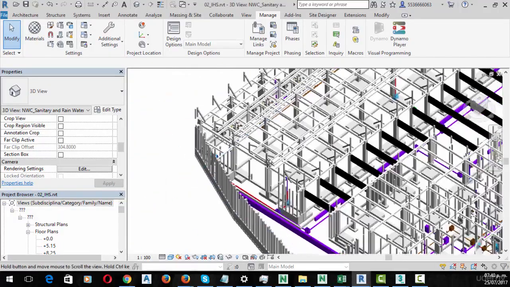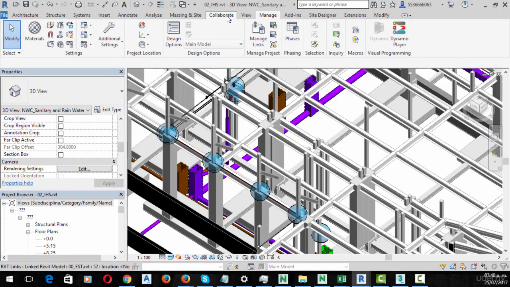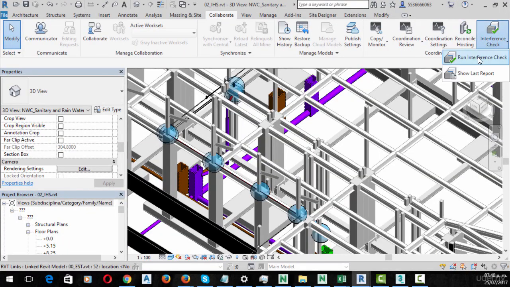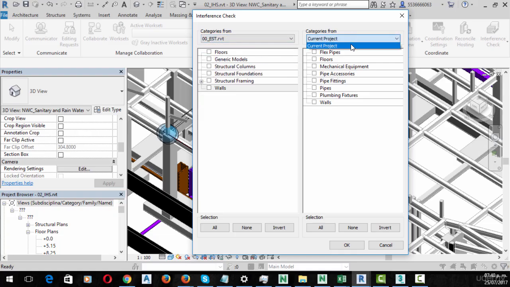One last case: we don't have Navisworks, or we want to use the file we get from Revit. We can do it as well. For an interference check, we just need to get the structural, in this case, into the current project. We want the structural columns and piping, pipe fittings and pipes, mechanical equipment and plumbing fixtures.